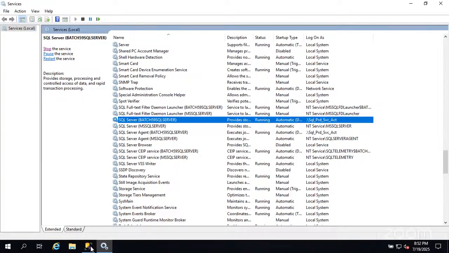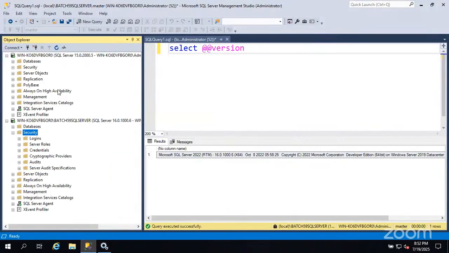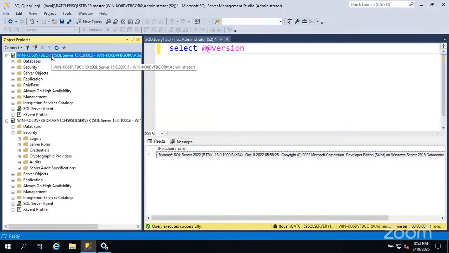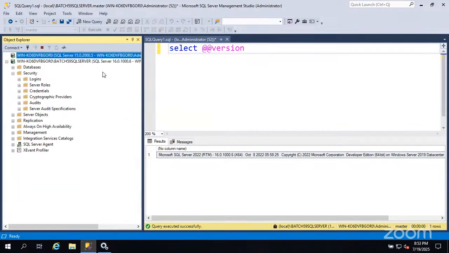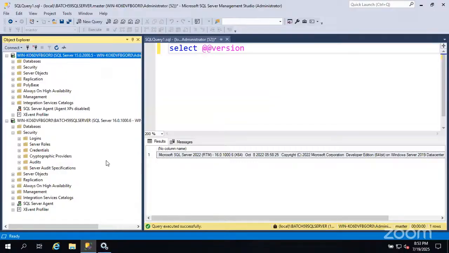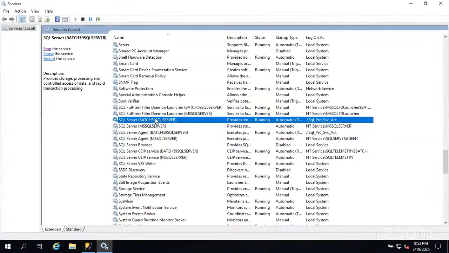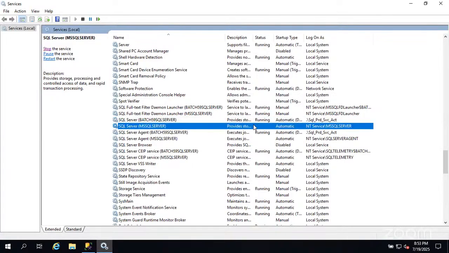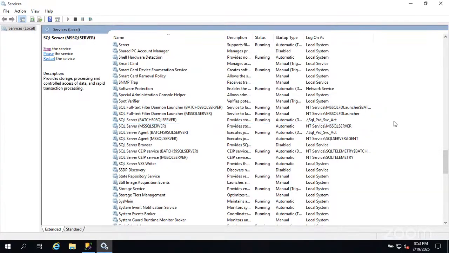So one way of starting, stopping and restarting the services is from SSMS. The second way is services.msc. In services.msc, right click, you can start, stop and restart. Now it is still not showing running, but we just restarted, right? You can just right click and refresh. Now it will show you running. Okay, so now it is running.